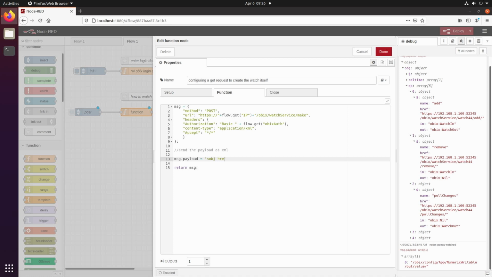Object href is equal to http://localhost/oBIX/watchService/watch32.